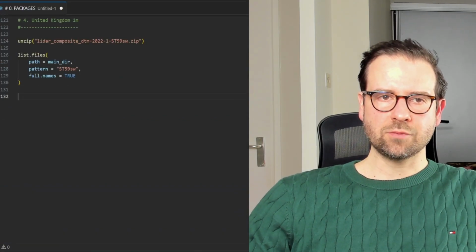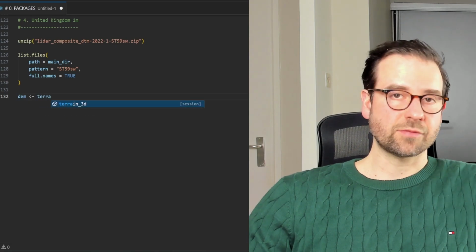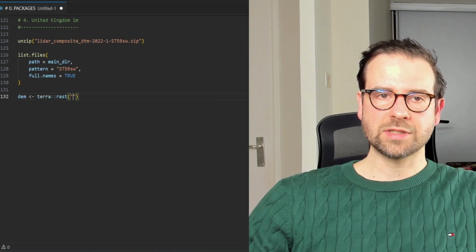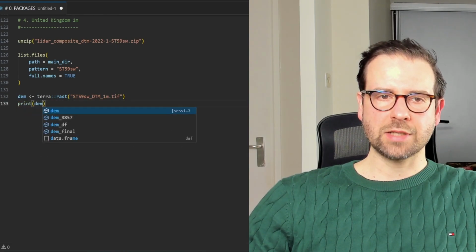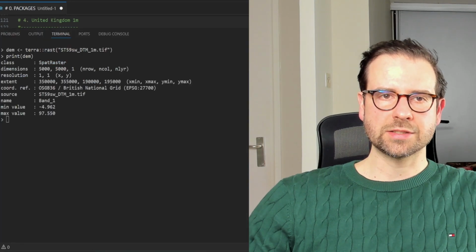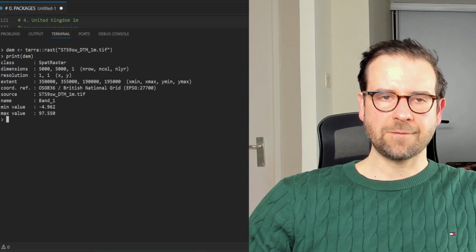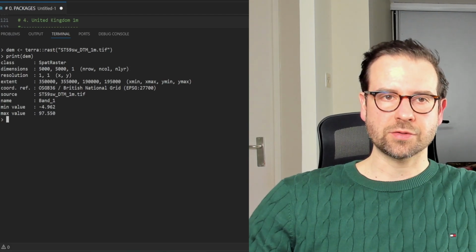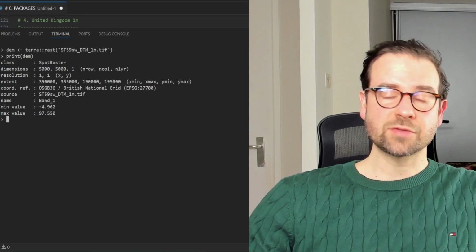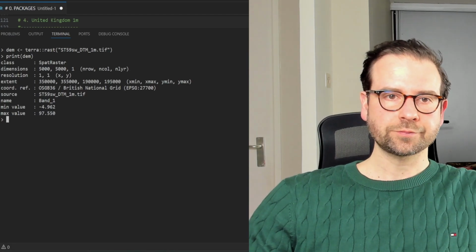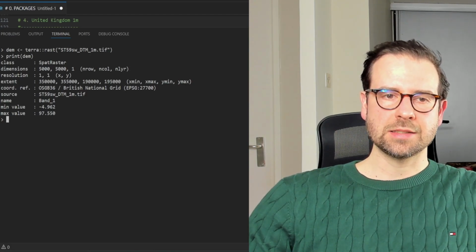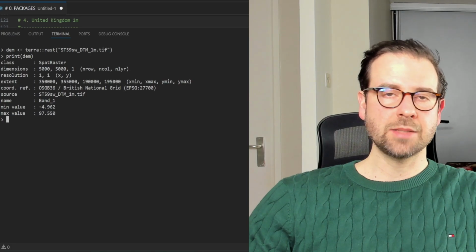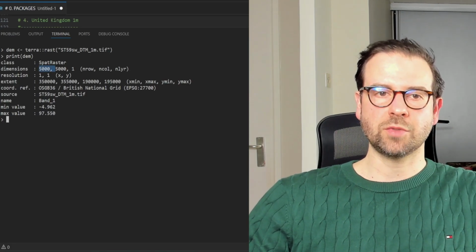And then we're going to use Terra rast for, of course, loading this single tile. We also need to include this TIFF extension. And then we're going to check how this looks like. So this is a 5000 by 5000 pixels resolution or dimensions. Resolution is, of course, 1 meter. And as you can see here, we're using British National Grid, so a metric-based coordinates reference system, and you can also see here the minimum and maximum digital elevation model values.